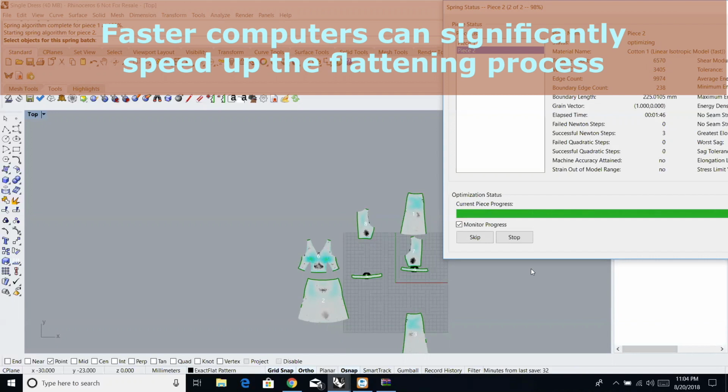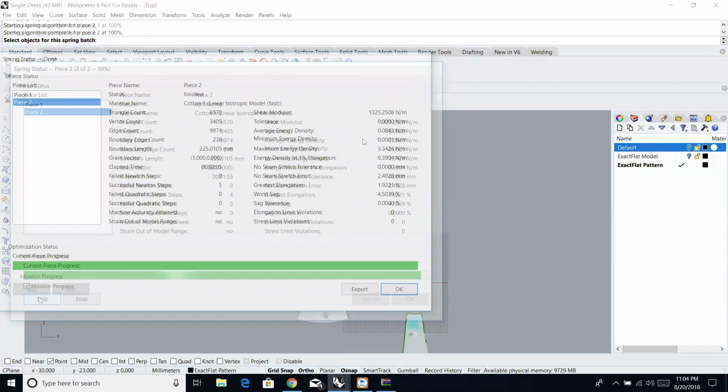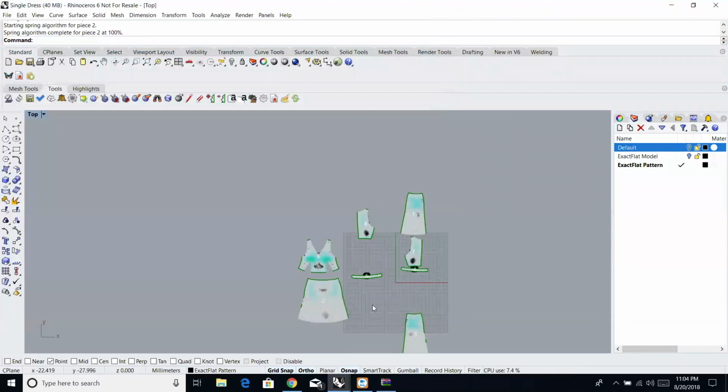So this is just about done. And okay, it's finished here.